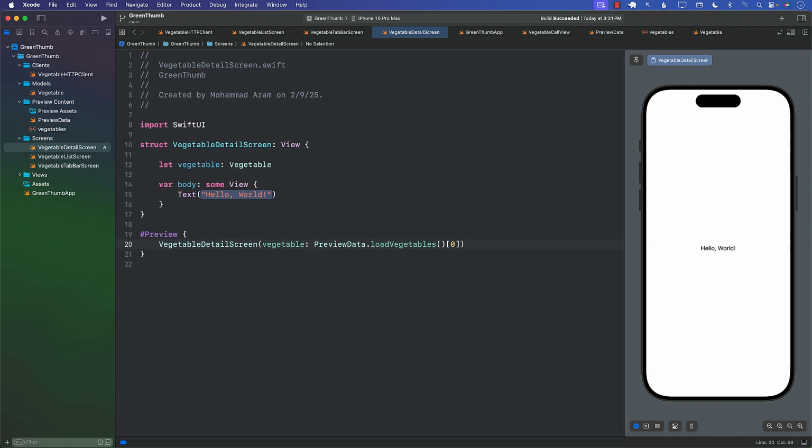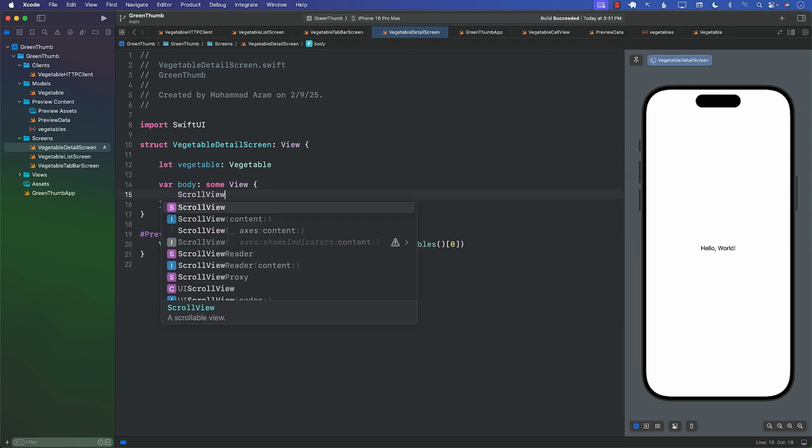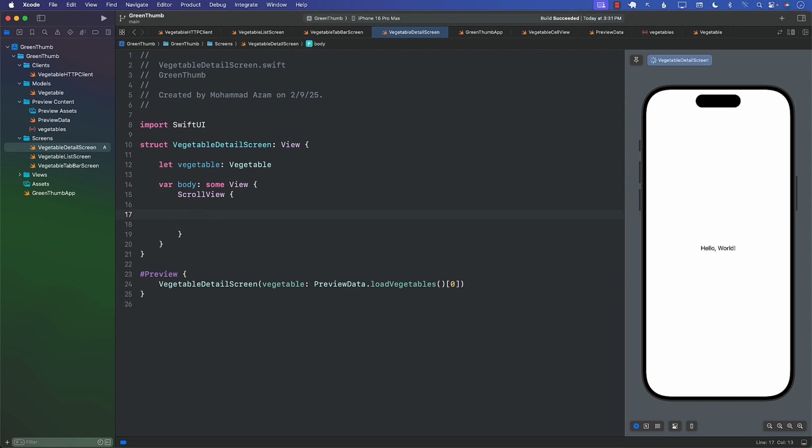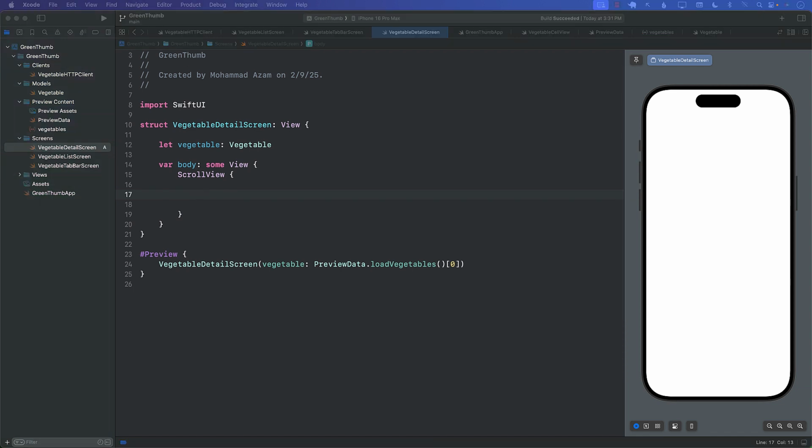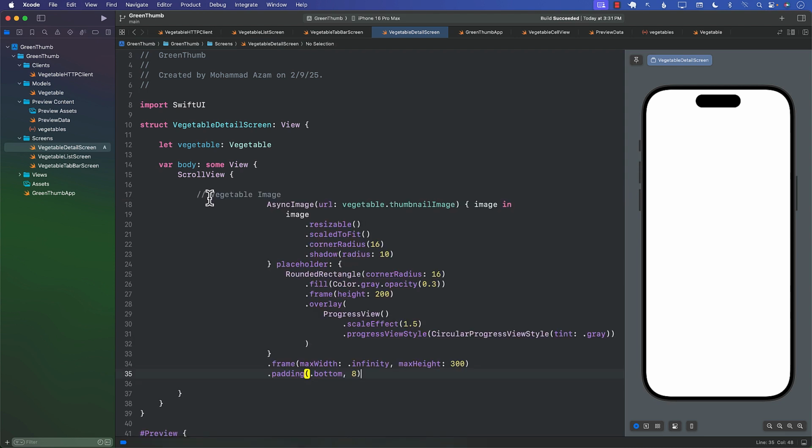Now, vegetable detail screen, as you can imagine, is mostly UI stuff, and it's completely up to you how you design your UI. What I'm going to do is start with a scroll view. In the scroll view, I can have different things, like a vertical stack, and other stuff also. Let's say I start with adding an async image. I'm just going to copy all of this stuff because the async image is going to be based on the vegetable property called thumbnail image. So here we go. Again, the UI is completely up to you.